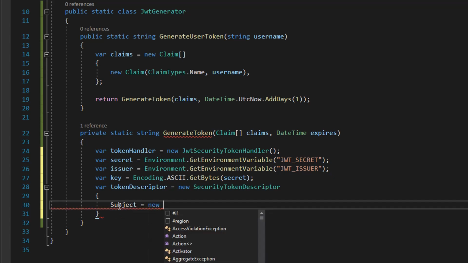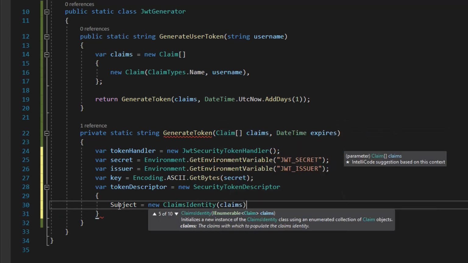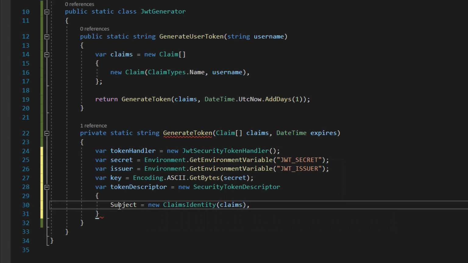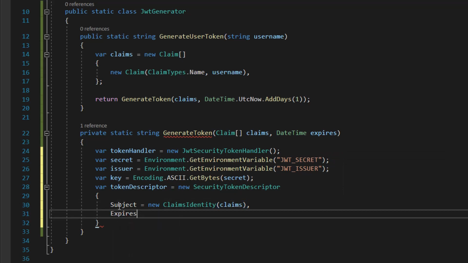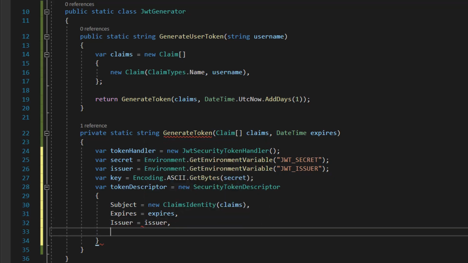Let's now have our subject. This will be a new claims identity with claims. This is where we use the claims we created previously. And we set the expires. Let's now do issuer. And finally, we can do signing credentials.